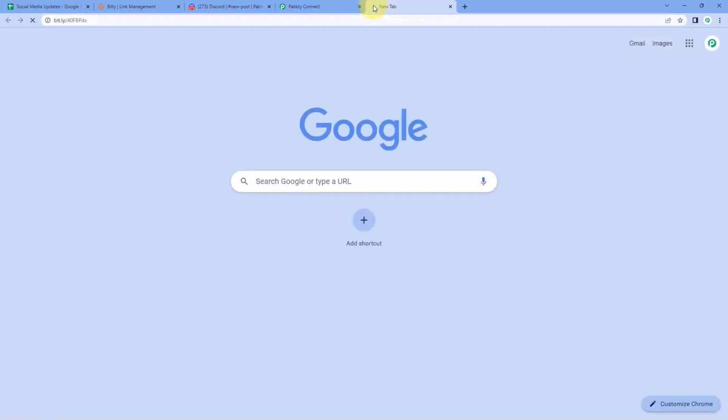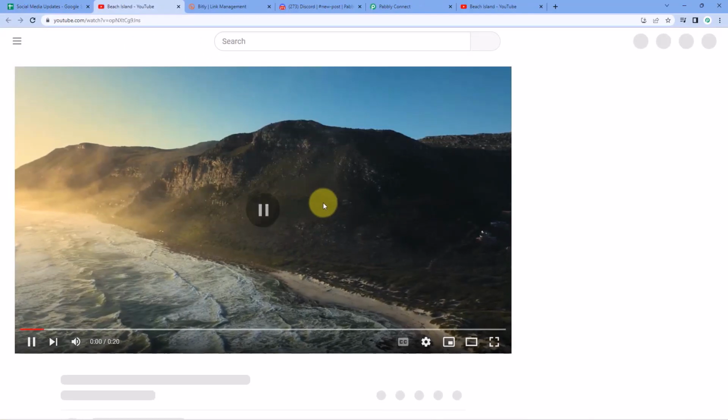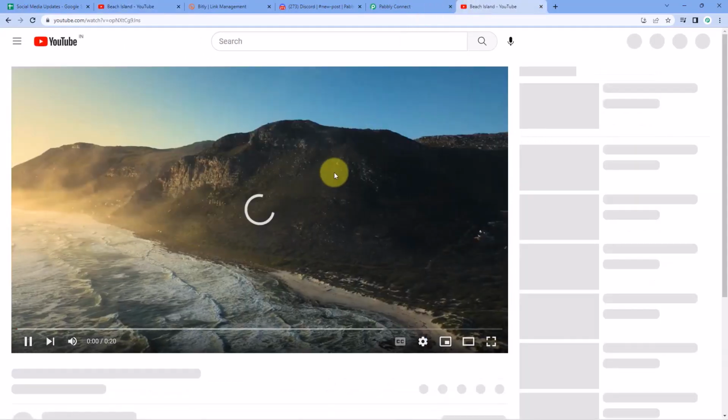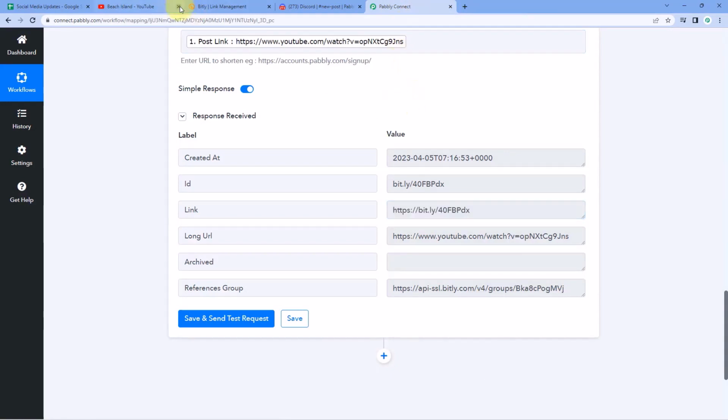So we are going to paste the shortened link in a new tab, and here we will see the same video with whose link we have added in the Google Sheet is open in front of us. So this was the long video link, and then this is the short link for the same video. So the step 2 of setting up this automation is also completed. We have successfully shortened the link using bit.ly as well.